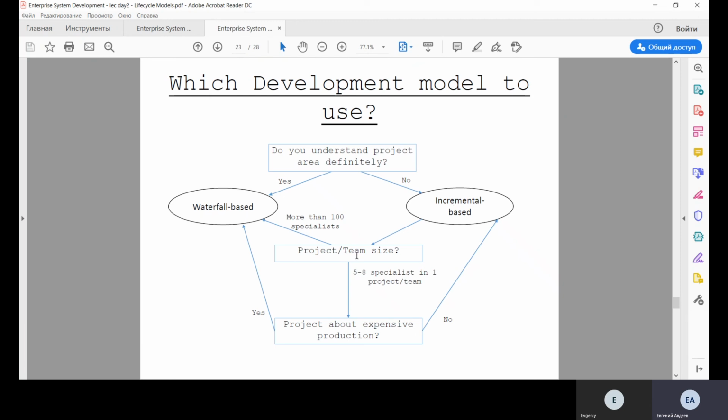Also, another question is what is project size, what is team size? If you have a big project and big size, like more than 100 specialists, you have to think about waterfall, because organizing hundreds of specialists is easier using waterfall-based models. But if your team is pretty small, ideally 5, like 8 or 10 specialists, the incremental-based approach can be good for you.